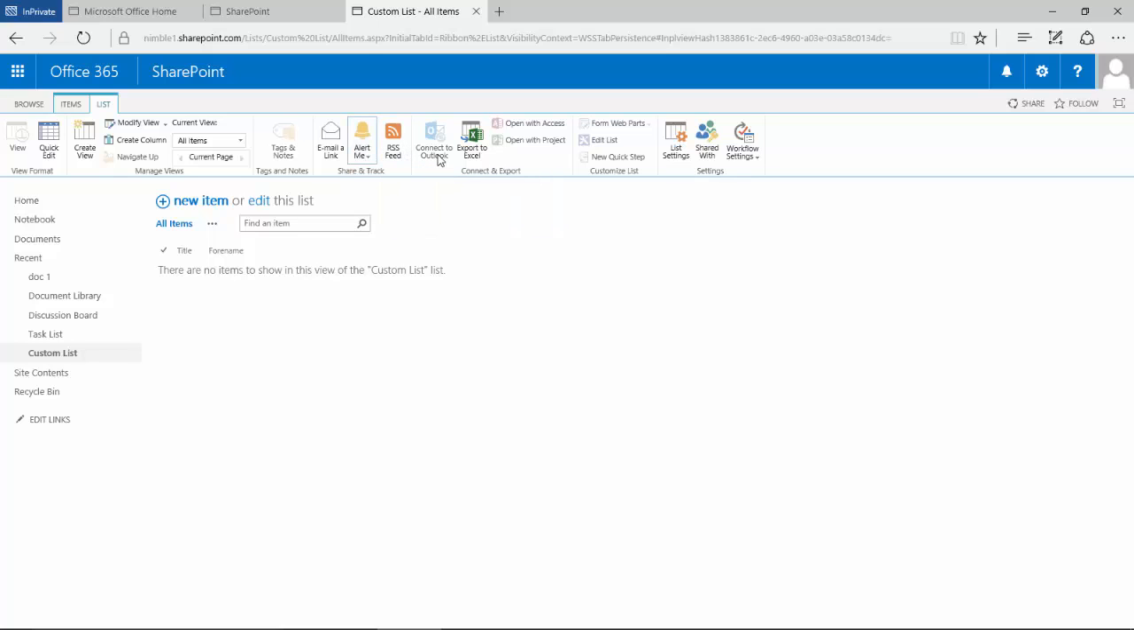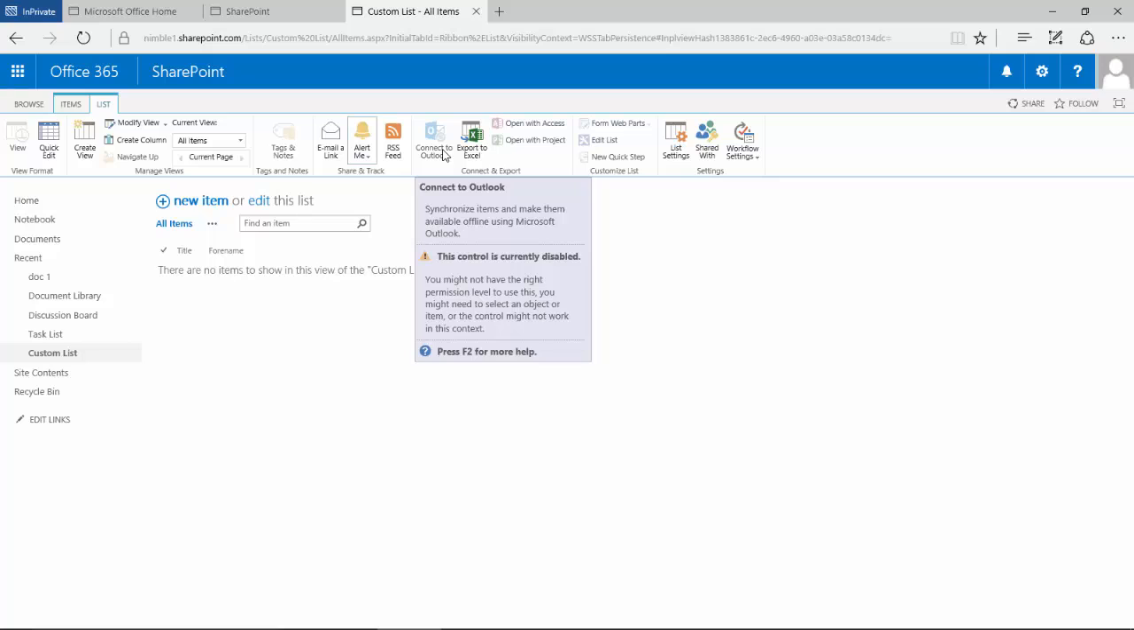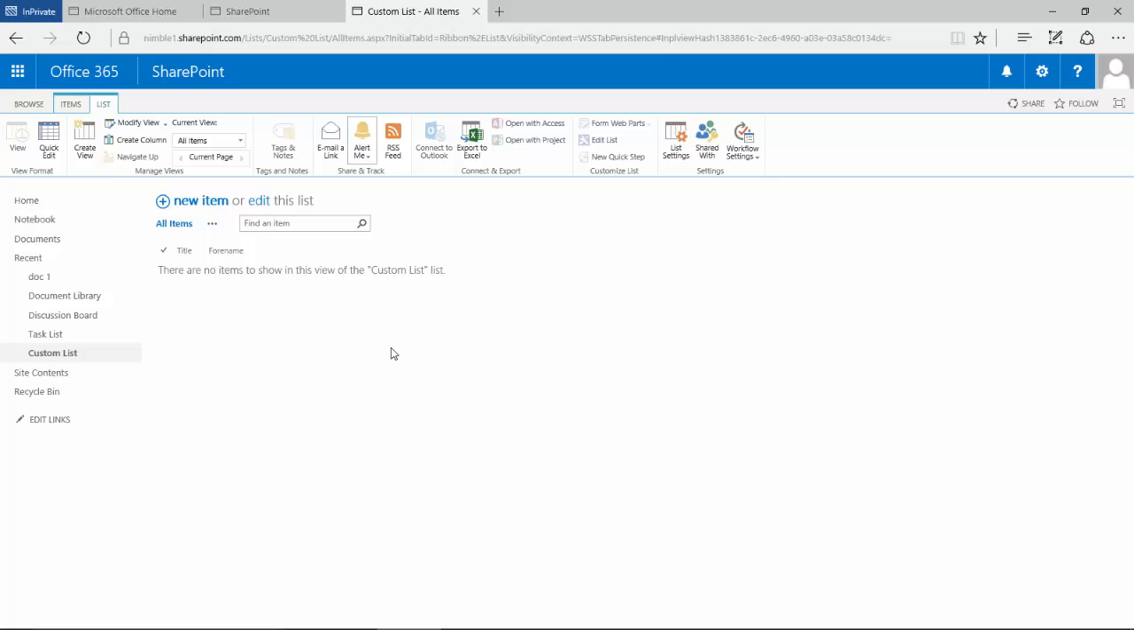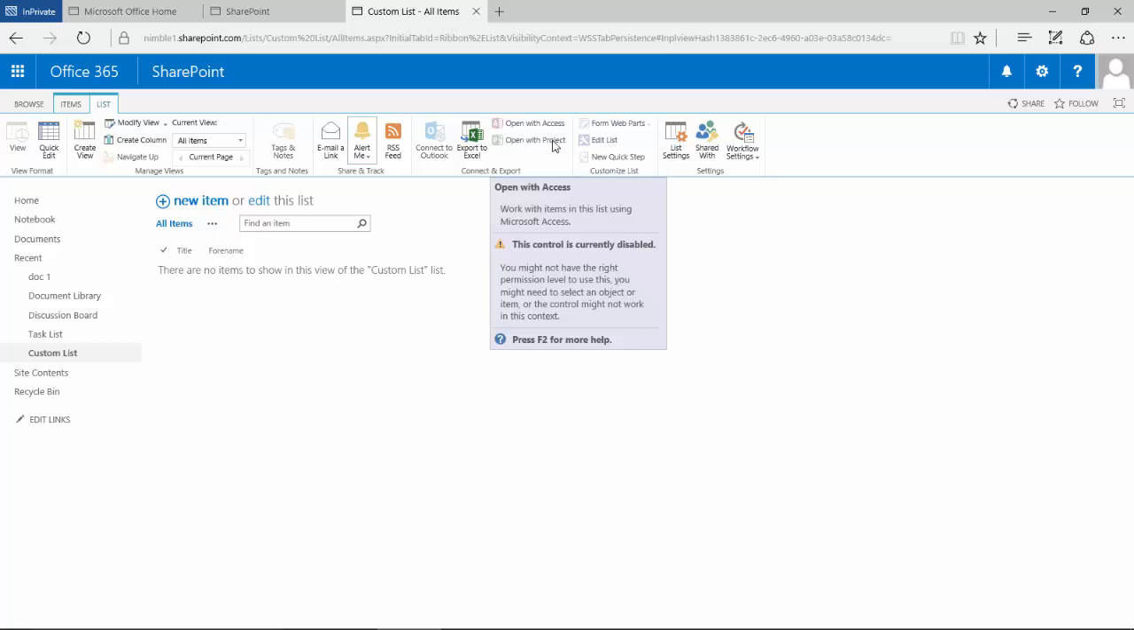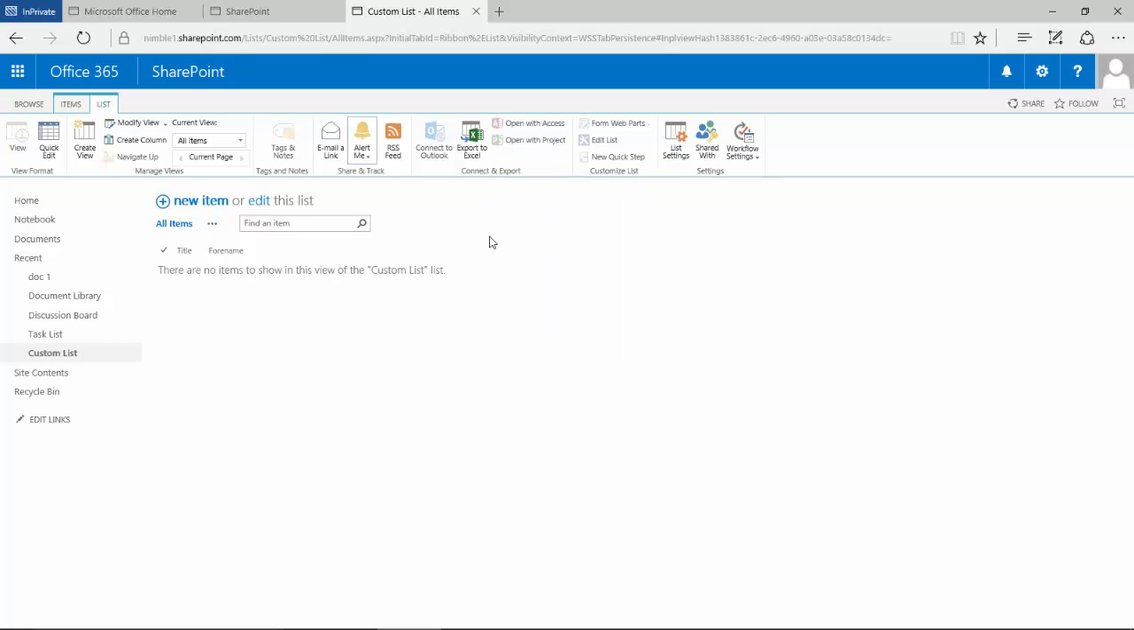RSS feed, connect to Outlook. If you've got an Outlook account and you've connected up, then you can have this information pushed down to your Outlook account from this table. You can export this table, this list to Excel. There are a variety of other options with regards to Access and Project if you wanted to import that information from this table into those at a later stage.